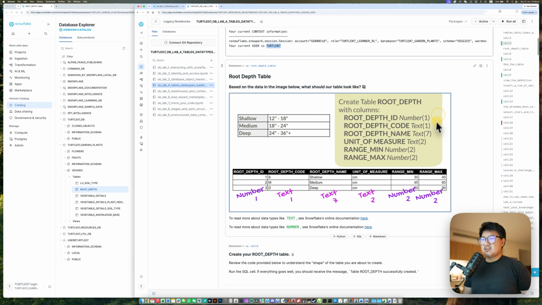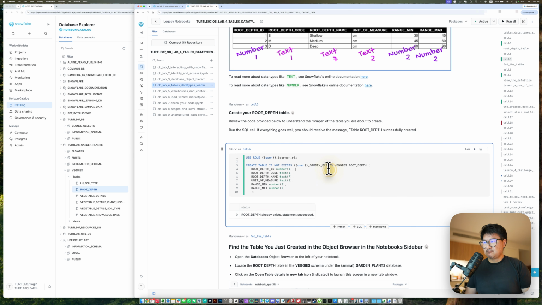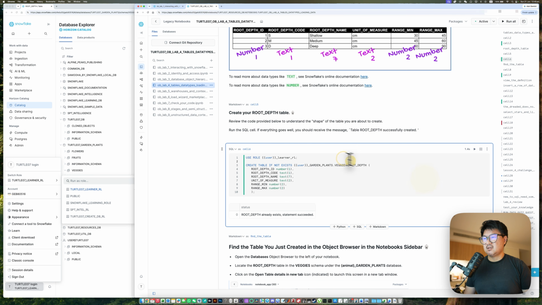Okay, so we're going to be looking at a dummy data set that's going to help us make some objects. So let's just acquaint ourselves with what data we're looking at. We have something called the root depth of a plant. And really we've got 3 data points, 3 classifications to work with: shallow, medium, and deep, based on how deep the root actually goes. So essentially we're going to be creating 3 rows into a new table, root depth. So let's get on with that. We equip our learner role, which we're already in, but just in case we were in any other role, this equips the right role.